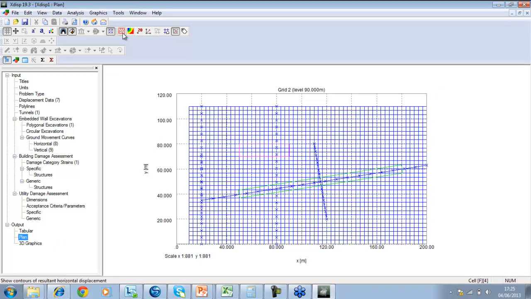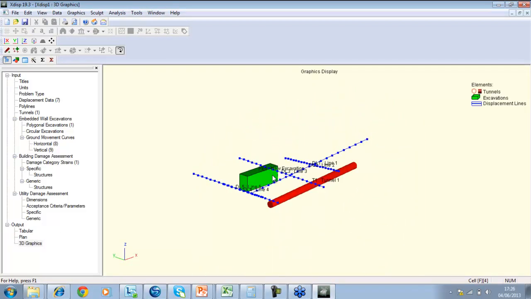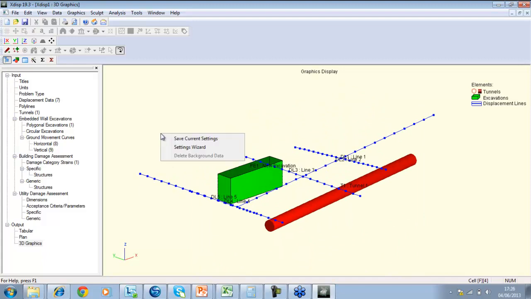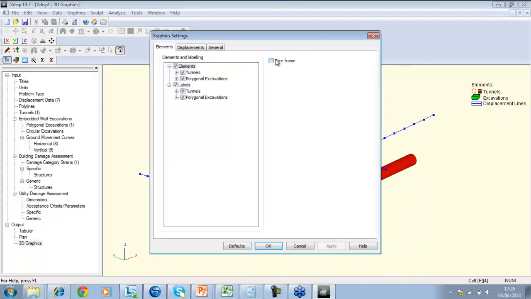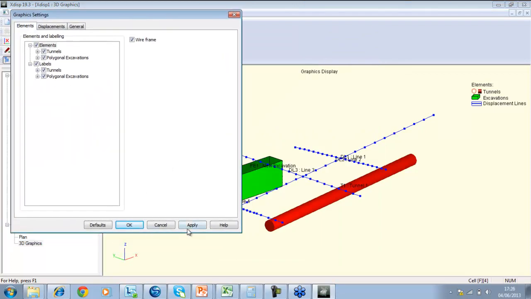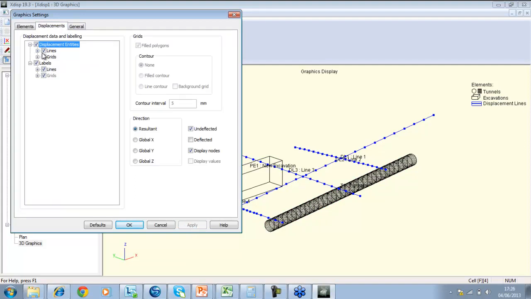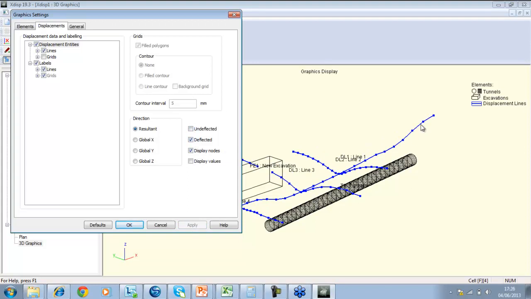It's also worth pointing out that if you wanted to pick up a contour at a specific point, you can click on Annotate the Contours, and it can pick up the actual displacement at that point. In terms of the 3D graphics, you might be wondering how you are going to use this to show anything with regards to settlements. Well, if you right click on the settings wizard and click on wireframe, you can shade these out a little bit. If I go to displacements and have a look at the deflected line, I can look at how displacements are occurring along the lines and in relation to the excavation. So that's a handy thing to do.